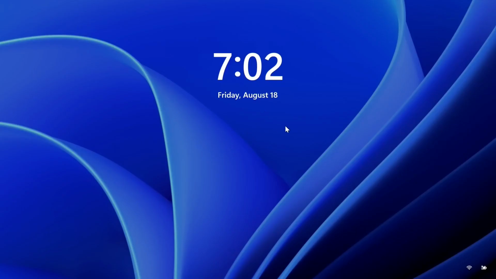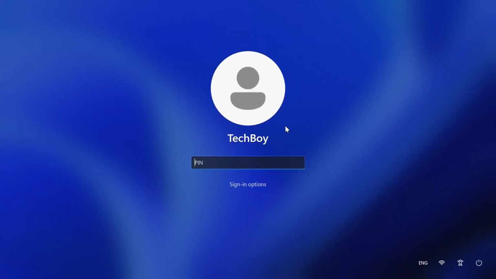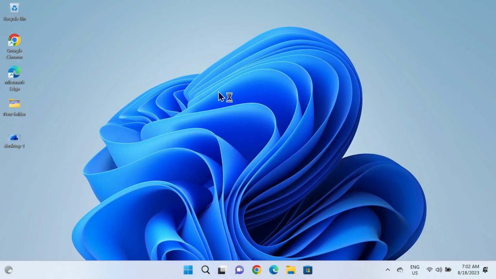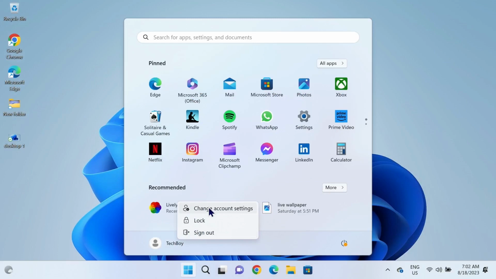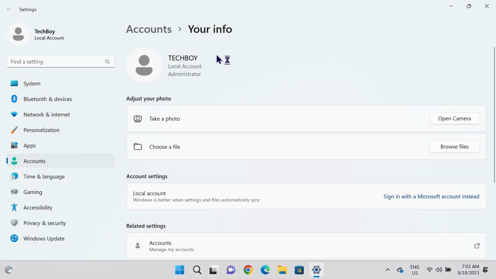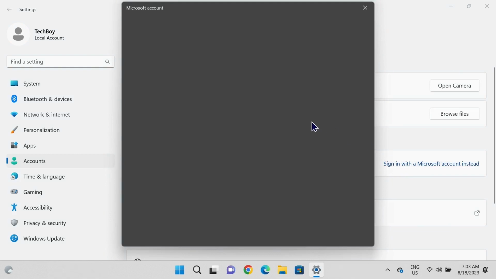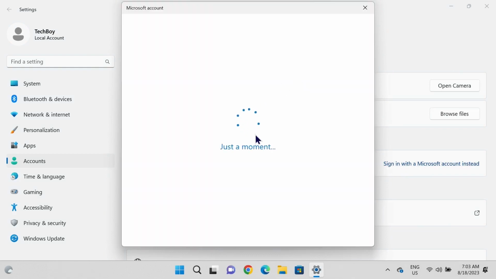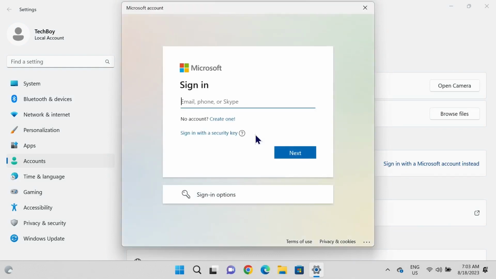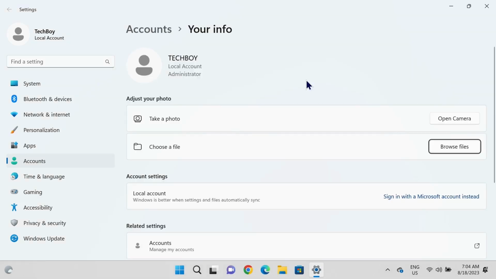Now sign back in again. Now you need to enter your old PIN number one last time. And we are basically done. Now if we go back to our account settings again, here you can see that I'm not using a Microsoft account anymore. Now if you want to add another Microsoft account, you can just click on sign in with a Microsoft account instead and then put in all your info and your Microsoft account will be added. And that is how you can remove or delete a Microsoft account in your Windows 11 computer.